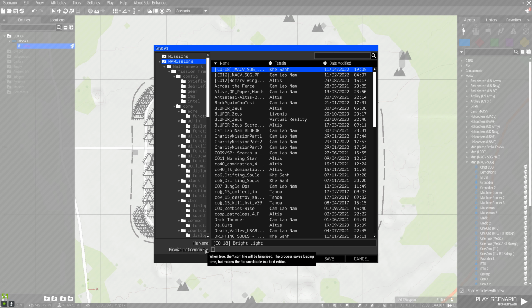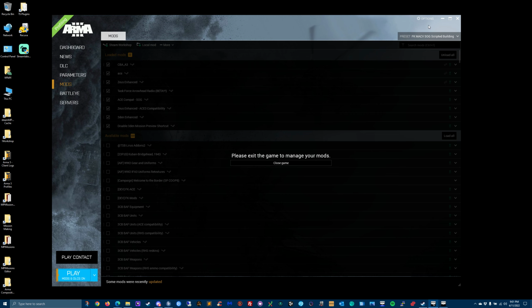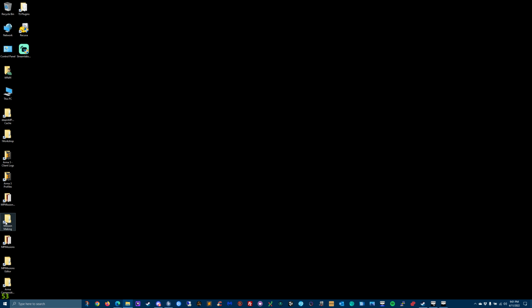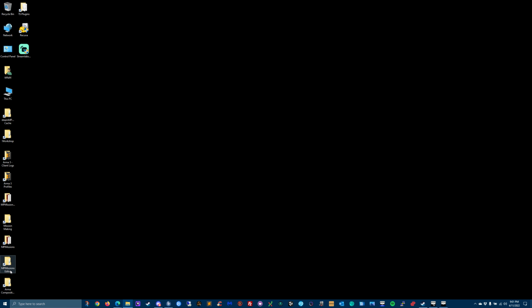I don't binarize the file. When it's binarized, it's supposed to load faster, but it really doesn't make that much difference. So you hit save. I'm going to Alt-Tab out, and I'm going to go into where multiplayer mission files save at.